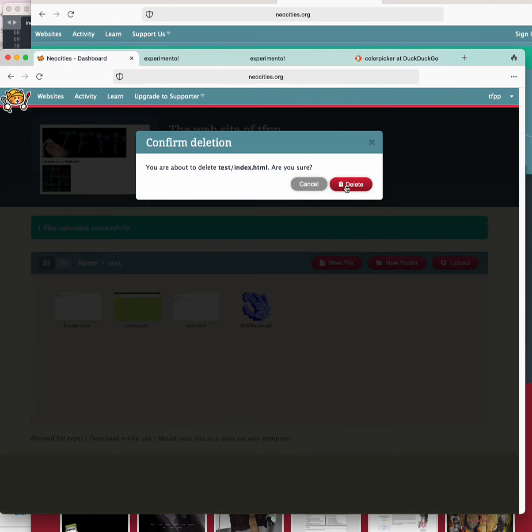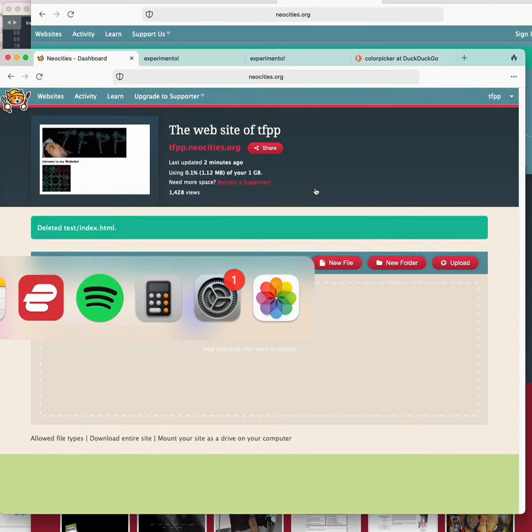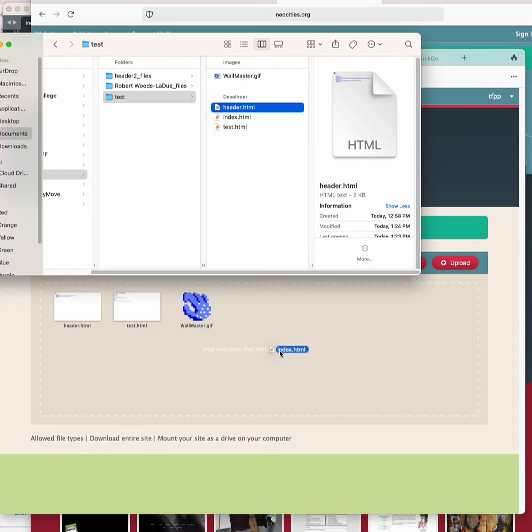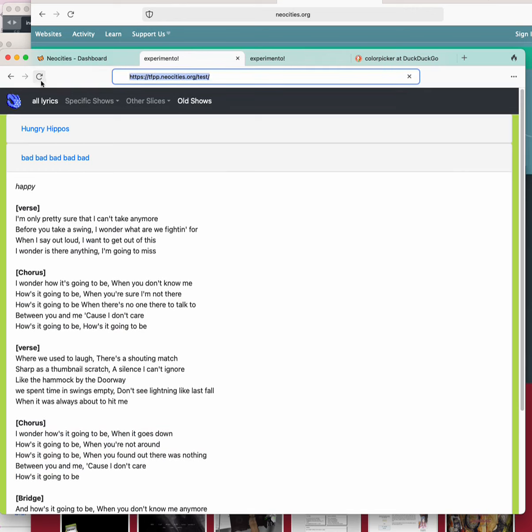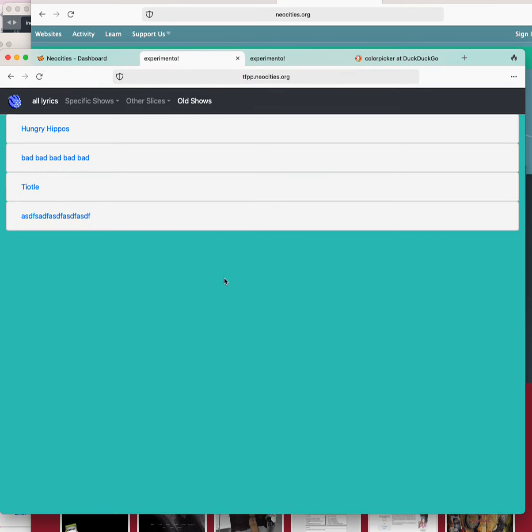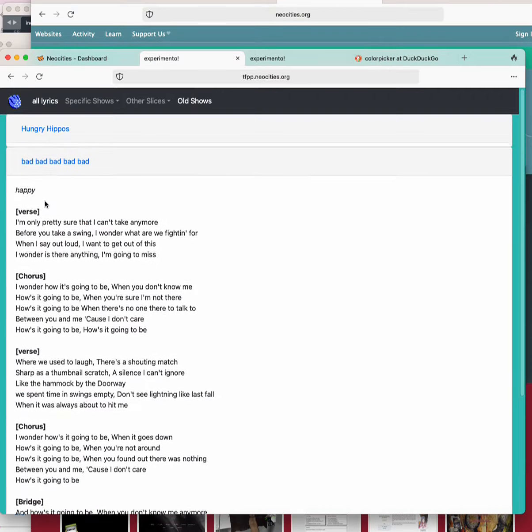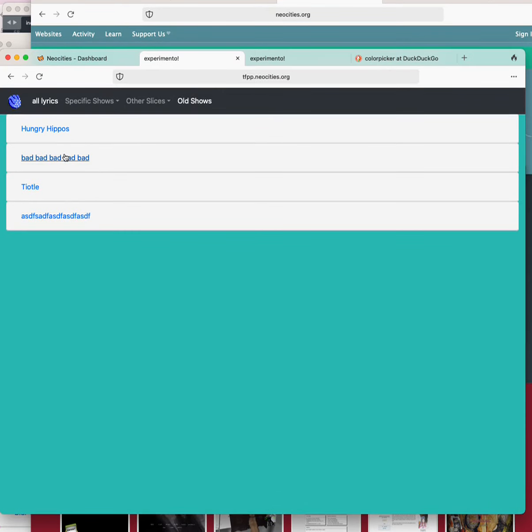Delete index, and then I'll put index back in here. All right, so this is my index. You can see the background color changed. We have title, ASDF. So Hungry Hippos works. Bad works. I can click it again to close it. So if I click on title, I think it's probably going to open both of these.